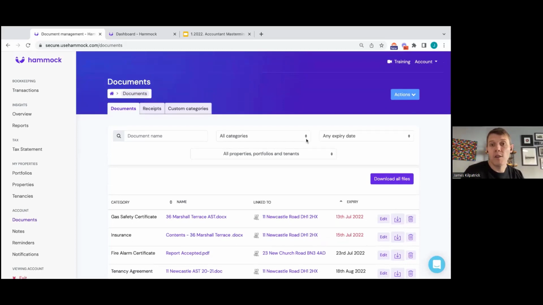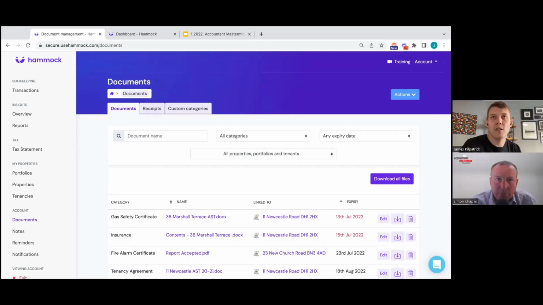So that's the end of the demo. I guess I've got the pricing and the Accountant Mastermind deal to talk about, but I don't know if there are any other questions. There's just one more. Is there, for an accountant, a drop down for all their clients, so we can switch between the two? So if I'm logged in on that client, how do I switch to a different client, James?